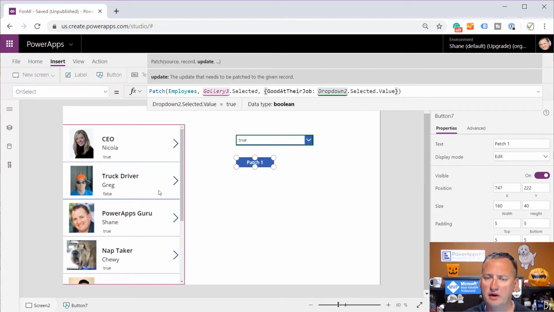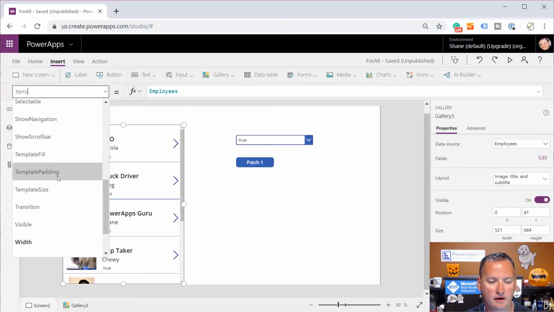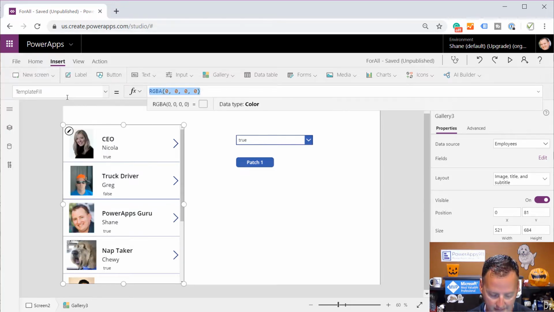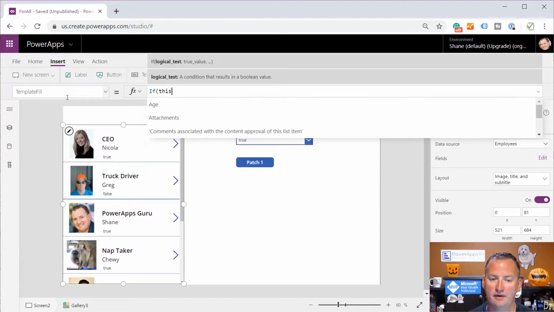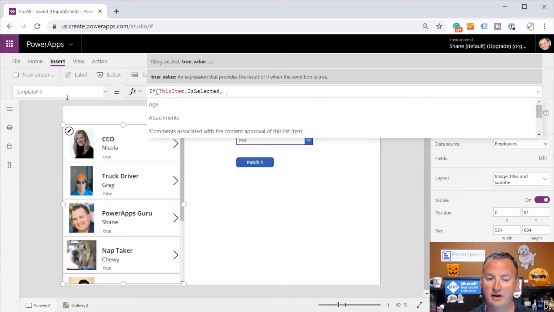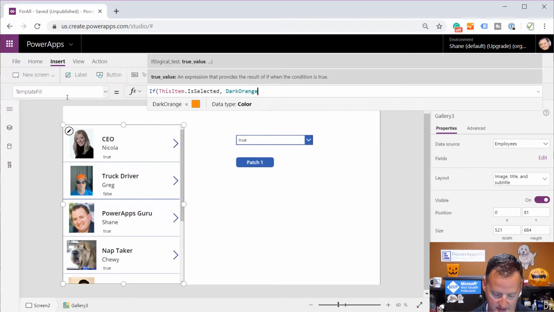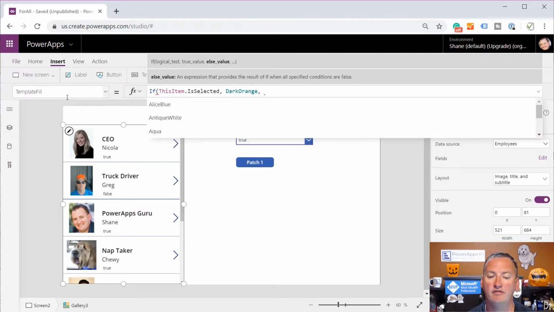Now the other thing that's been a little weird is I don't know who I really have selected over here. So remember you can use a formula like this. You can say template fill. And so I would just say if this item, and one of the built-in fields of a gallery is selected, so if it's the record that's currently selected, then we're going to set the color to be, what do we got in the orange family? How about a nice dark orange? Yes, right? See that Halloween theme.